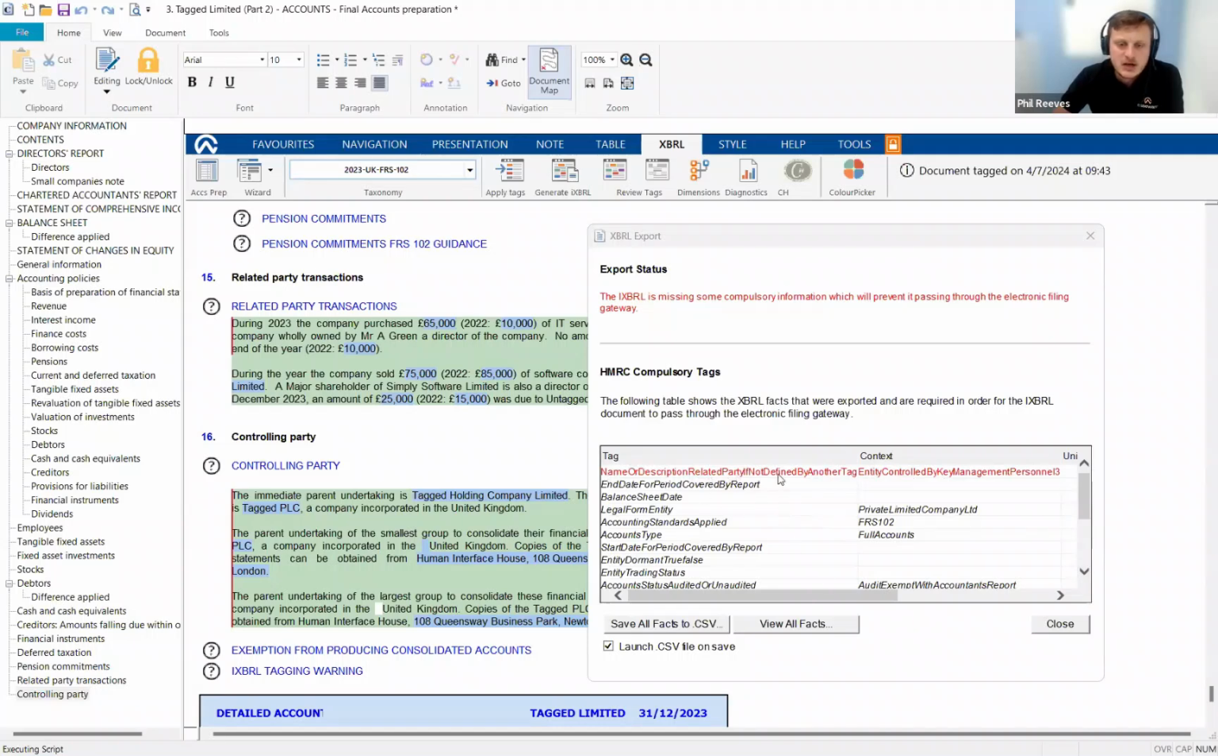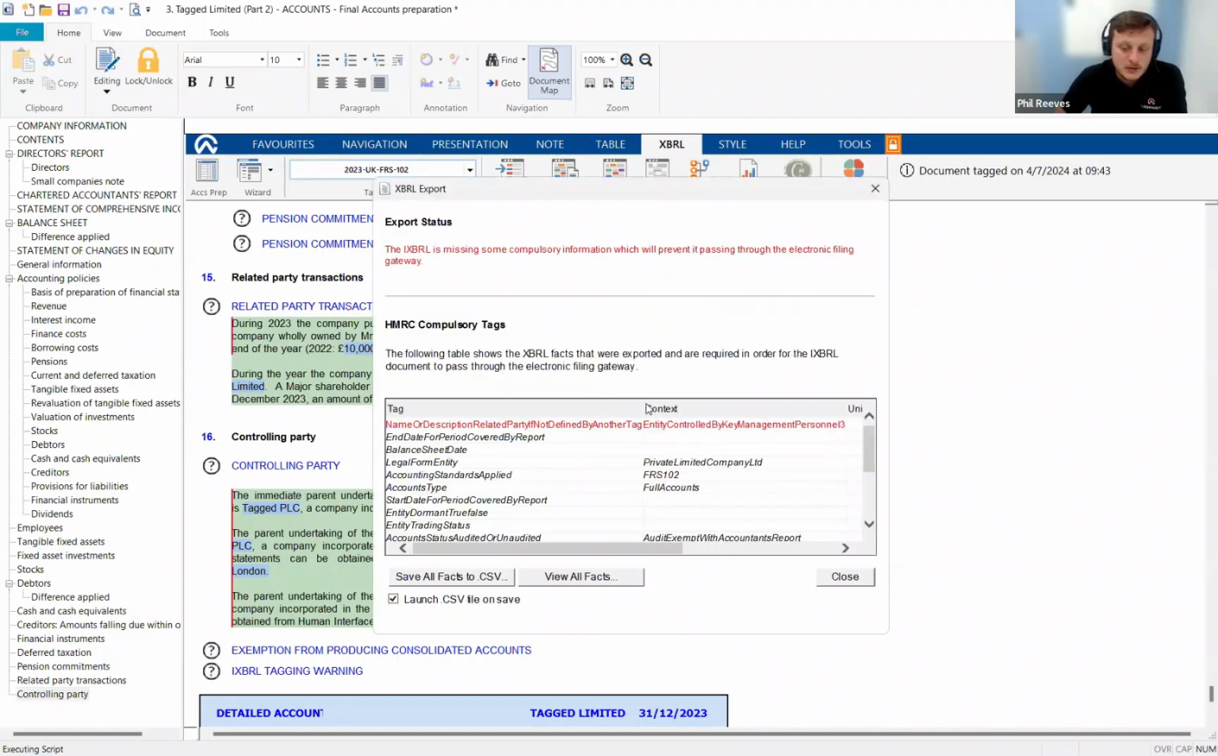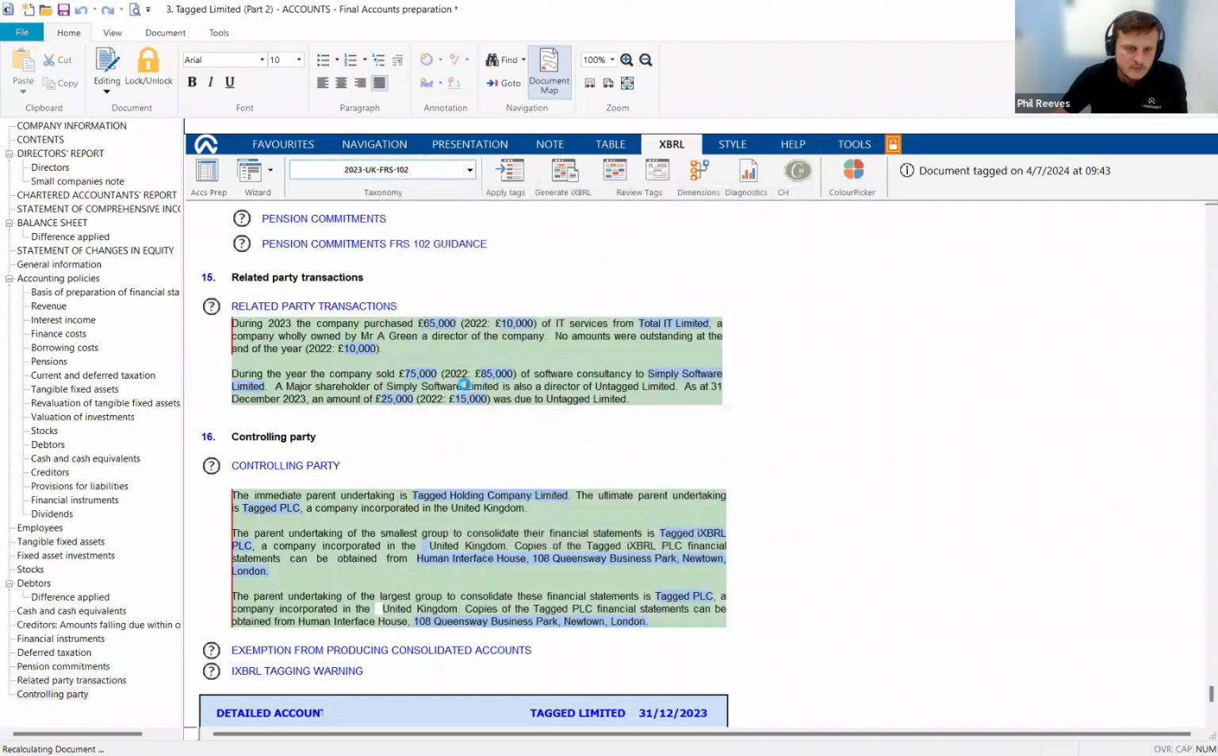And this is an example, again, where just by potentially selecting the wrong context or the wrong tag as we've gone through and applied, generating the iXBRL shows a common error that can occur. Now, if I close it, unfortunately, with this error message, like the one we saw previously about dates and things like that, we can't resolve these without going back into the file. So I need to go to close.